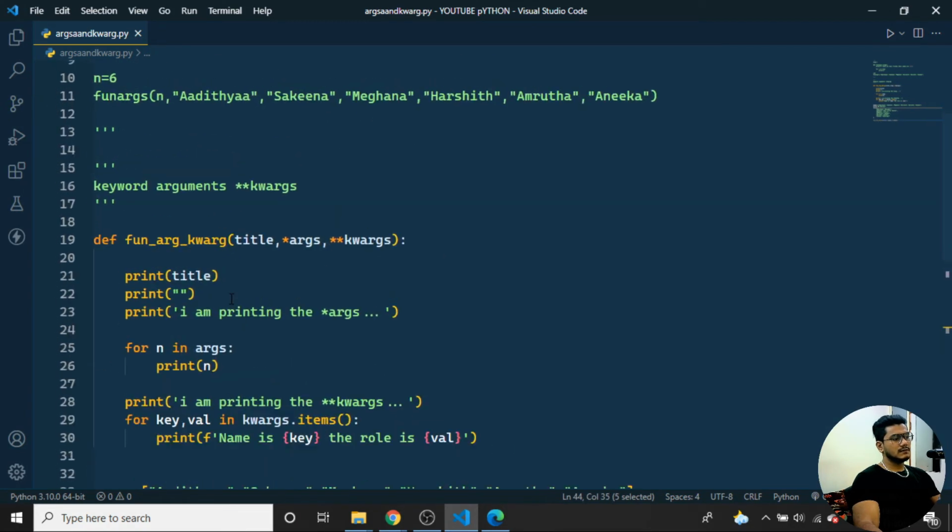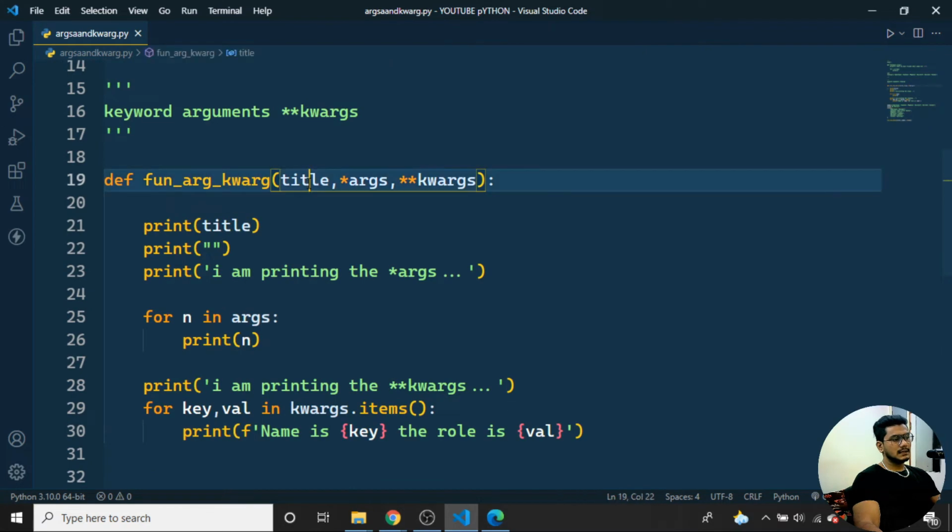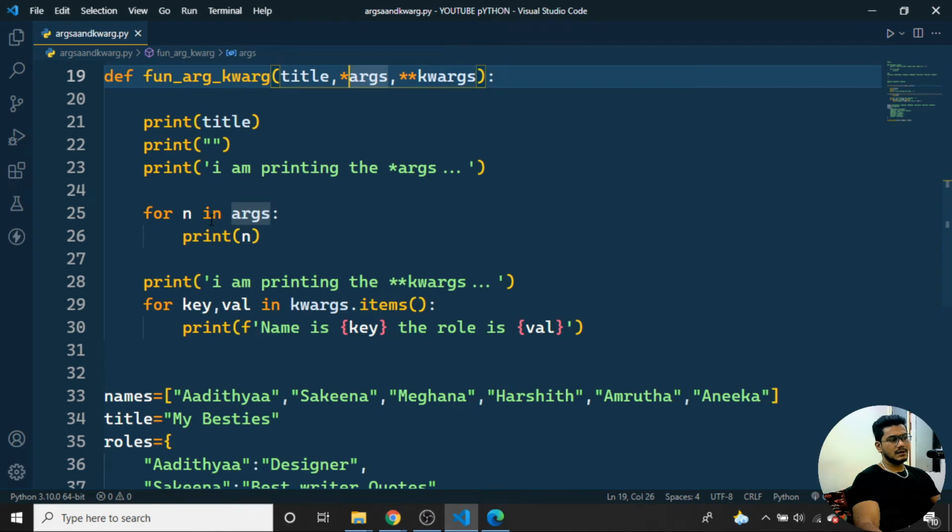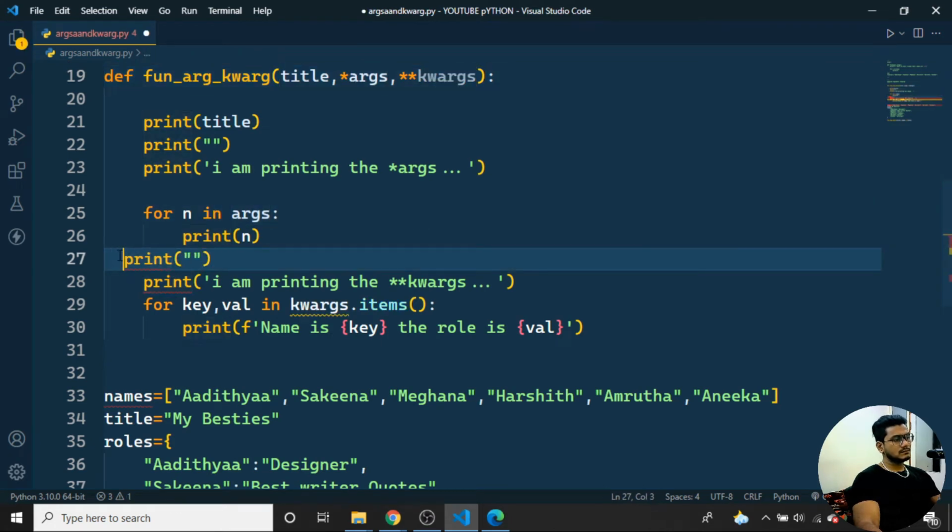So here the function will get called. So whatever the title is there, it will get printed. Then it will give a new line. Then it will print that I'm printing the arguments, and it will print one by one. So whatever the list is there, Aditya, it will print one by one. Next I will print a new line also. It will be like, I am printing kwargs now.